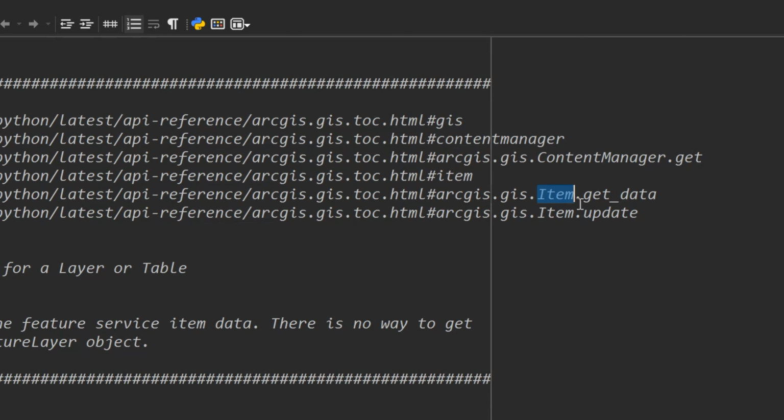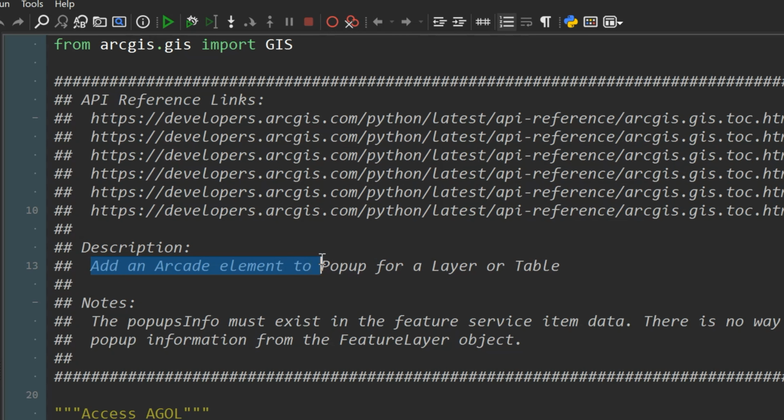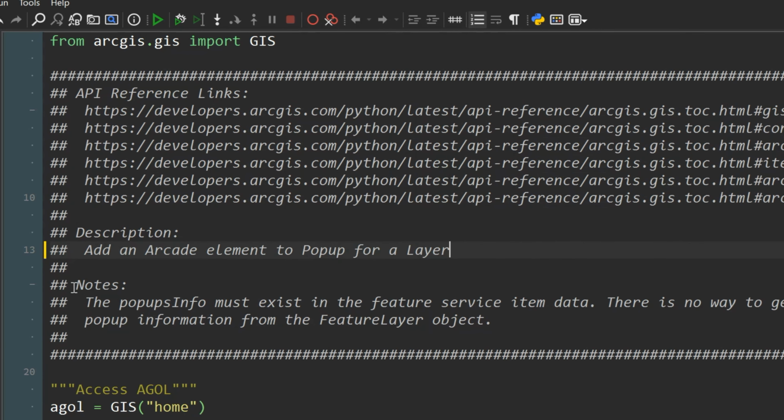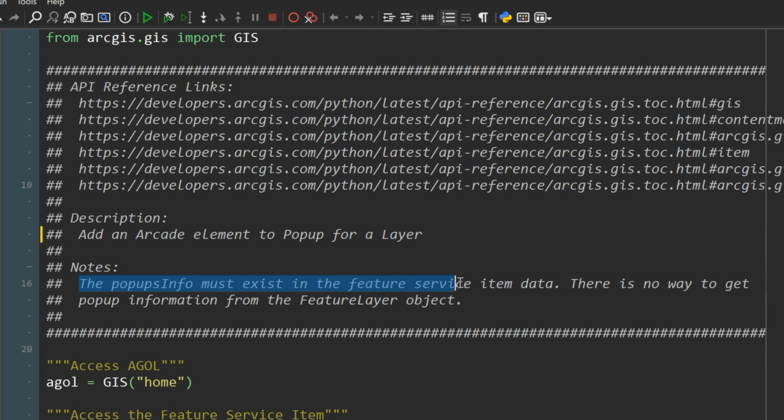Once more, we're going to use the item object getData method to return the feature service definition as a Python dictionary. We're going to manipulate the definition for our trail viewpoints layer and then update the item object to reflect the change. We're going to add an arcade element to the pop-up for a layer. We're not going to do it for a table. Just to note that the pop-ups info must exist in the feature service item data returned from the getData method, as there is no way to get the pop-up information from the feature layer object itself. You cannot update the pop-up through the feature layer object, only through the item object.